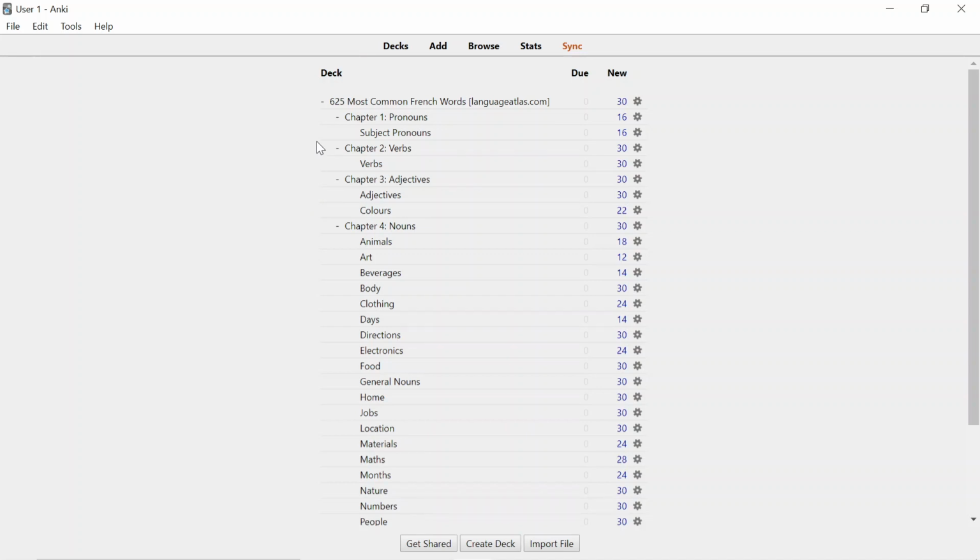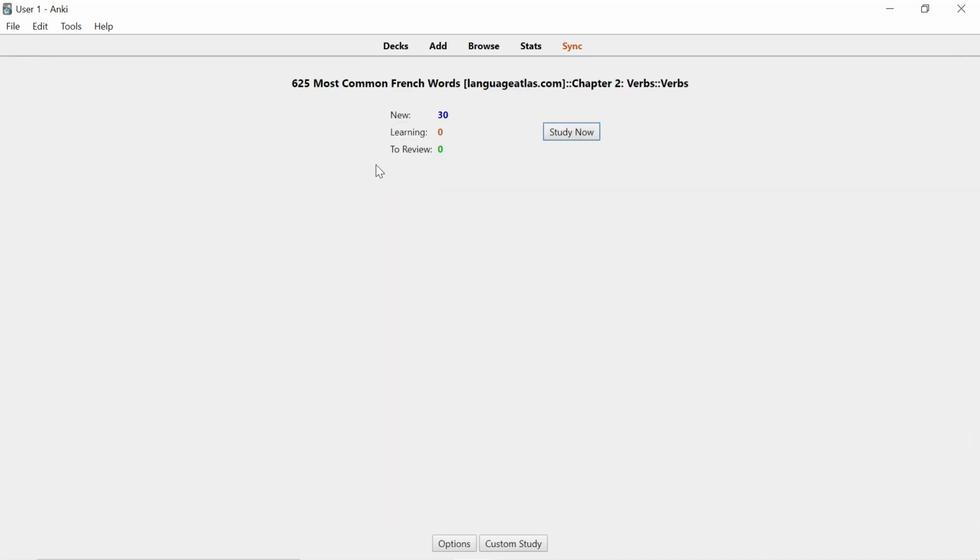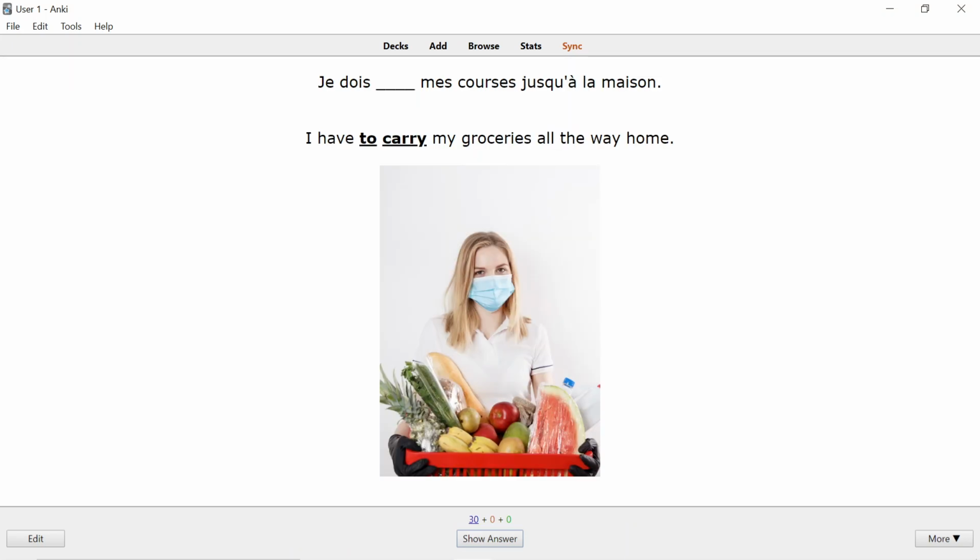Now, for the second part, I'd like to show you some decks. And I'll do so by showing you 3 decks. One of chapter 2, verbs. One of chapter 3, adjectives. And one of chapter 4, nouns. I won't show you this deck because it has a very small content. And I think it's much better for you if you see one of these. So I'll begin with chapter 2, verbs, and I'll go to study now, and I'll click on it.